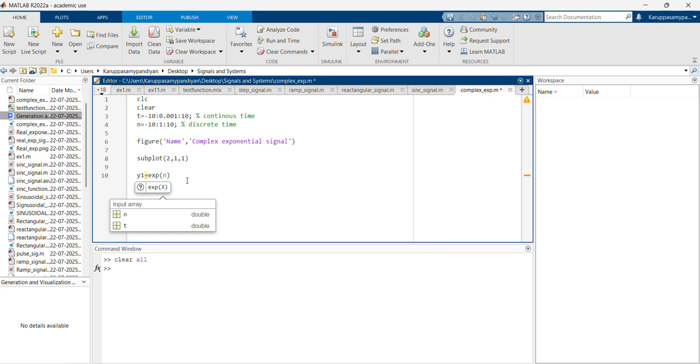As we know, when we keep a as positive, then it is going to be exponentially increasing, and when we keep a as negative, then it is going to be exponentially decreasing. Let's assume now a is positive. Let's fix a as 0.5 into t, and then we should multiply this with cos ωt + j sin ωt.